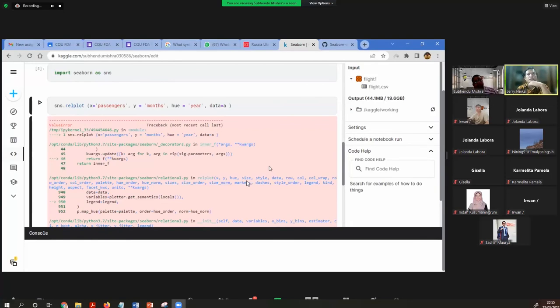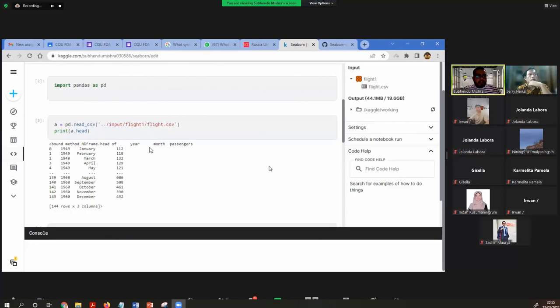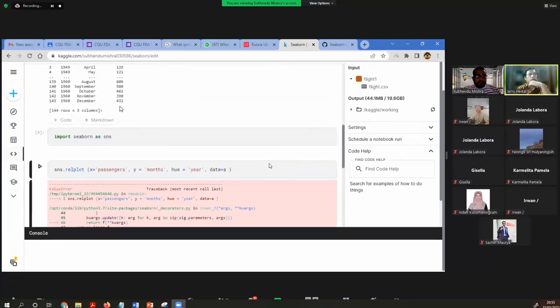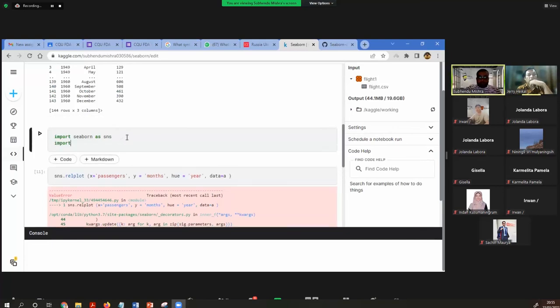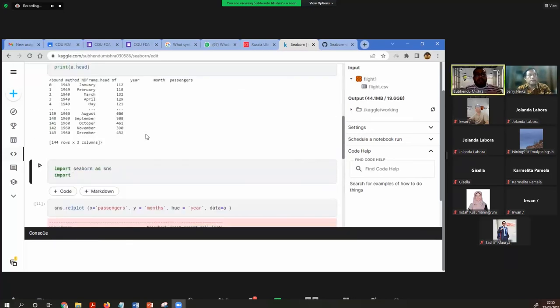You haven't read the data yet. This one, pandas as pd. Where's the NumPy? We also have to import NumPy. Import pandas, NumPy, Matplotlib, and Seaborn, four of them. Yeah, you haven't imported NumPy as well. Okay, stop sharing.